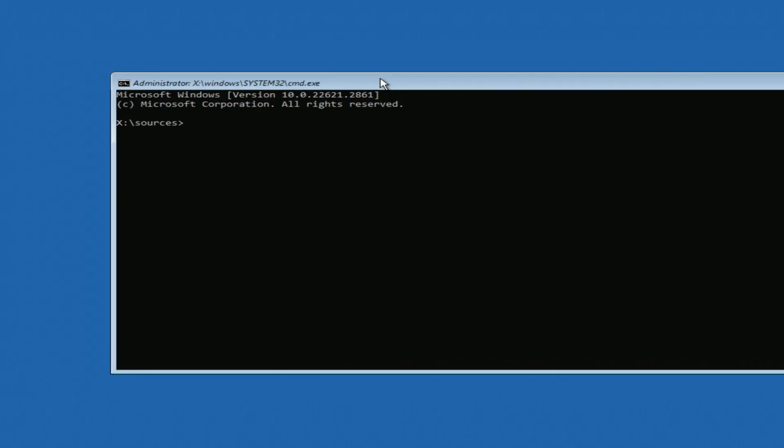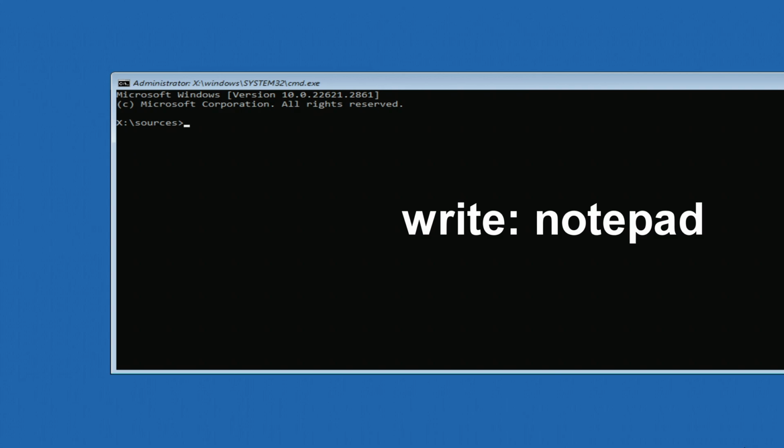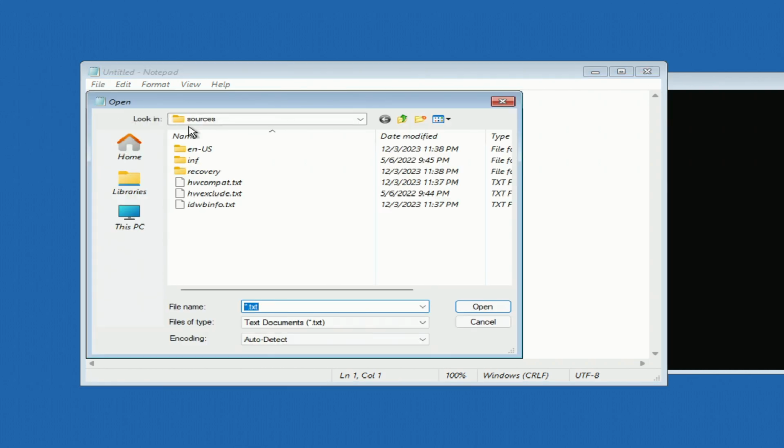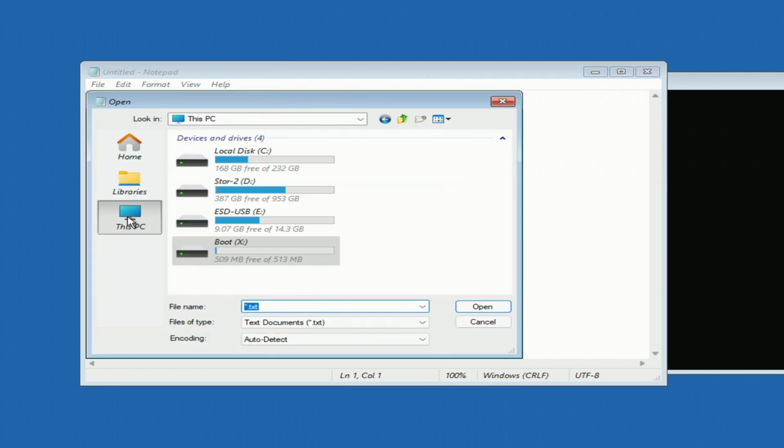The command prompt has opened, and now we need to find out what letter our C drive with Windows is designated by. To do this, enter the command notepad. Click Enter. A notepad window opened. Click File. Click Open. And here click This PC. Here we see several drives connected to our computer. Now you need to find the disk on which Windows is located and remember the letter that this disk is designated by. This will be necessary for our further actions.